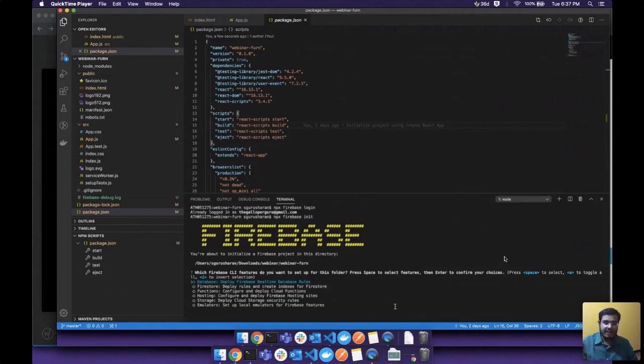When you give that init command, you get a way to configure your project. I want to use my hosting feature. So I select hosting, I use my arrow keys and press the space to select it, and then press enter to confirm it.